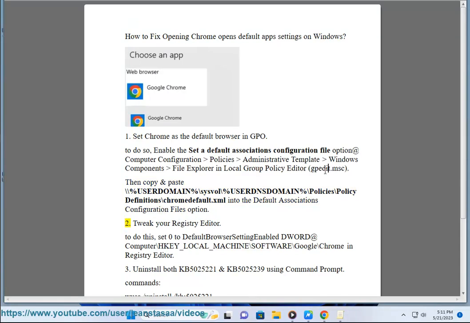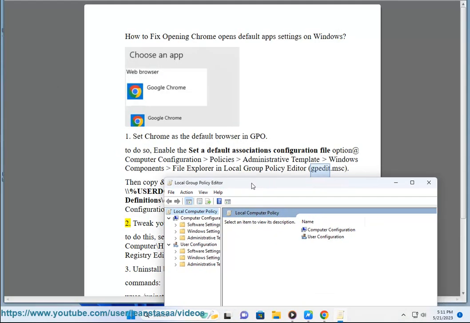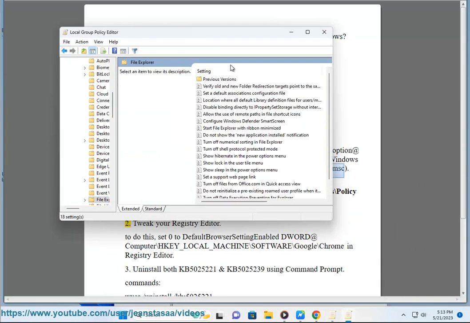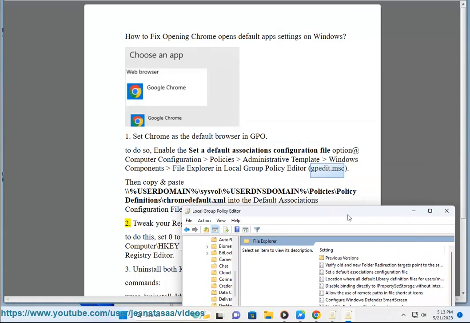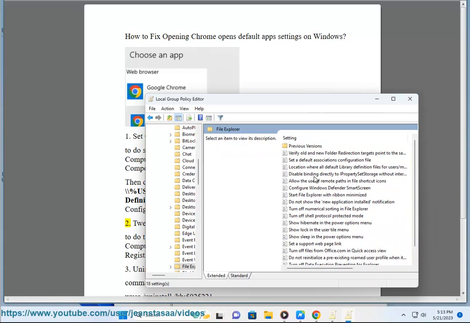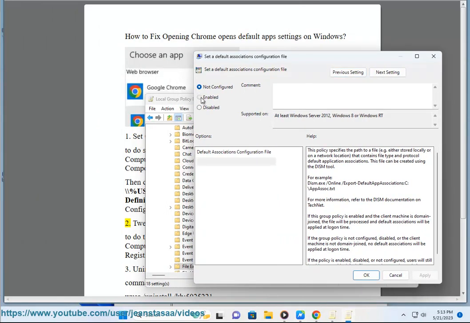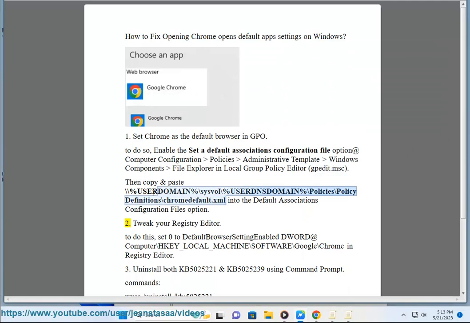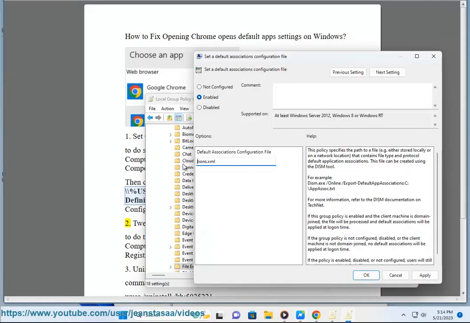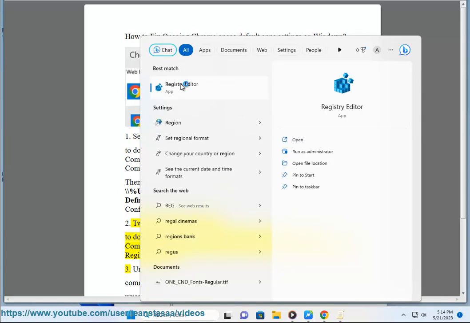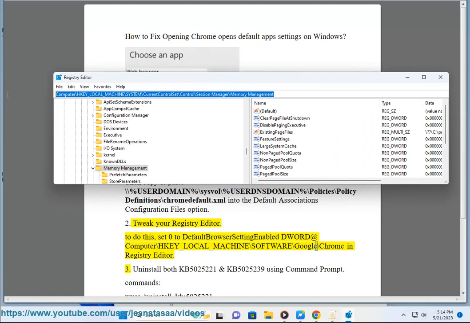2. Tweak your registry editor. To do this, set the DefaultBrowserSettingEnabled DWORD to 0 at Computer\HKEY_LOCAL_MACHINE\Software\Google\Chrome in Registry Editor.